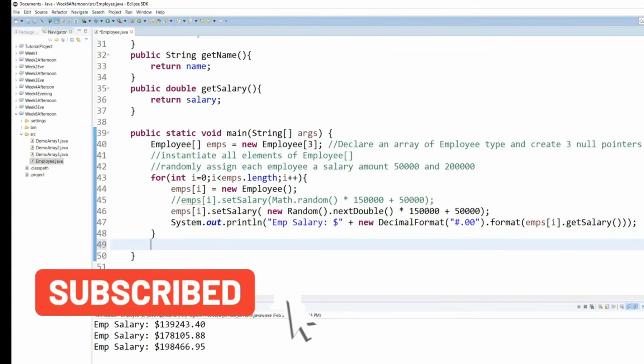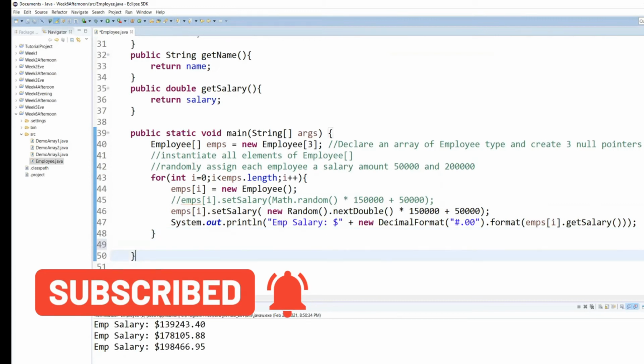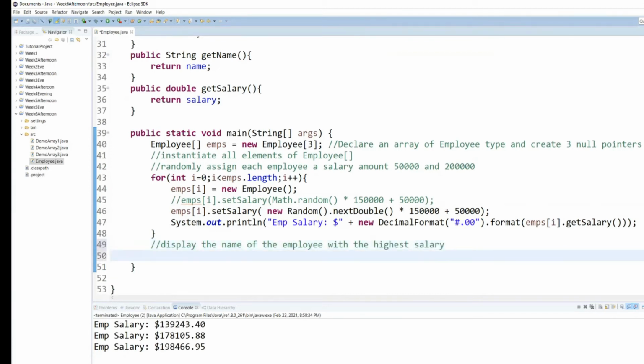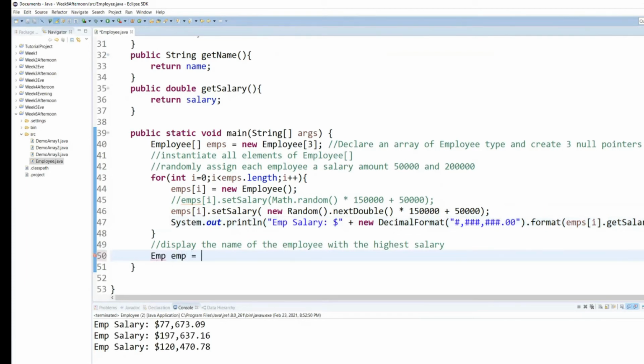Now, what I would like you to do is, right within the main method, display the name of the employee with the highest salary. So we have a placeholder employee, to which I can assign from the employee array the very first item, right? So this basically is my base.